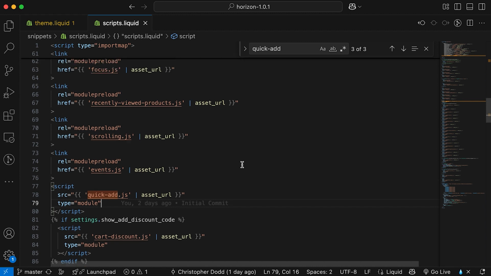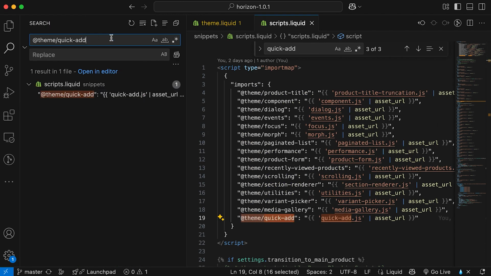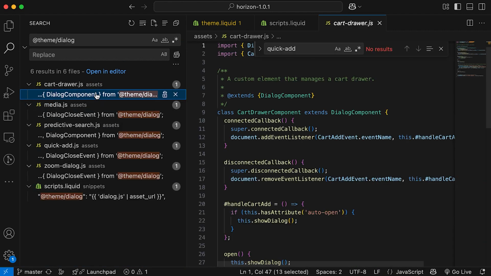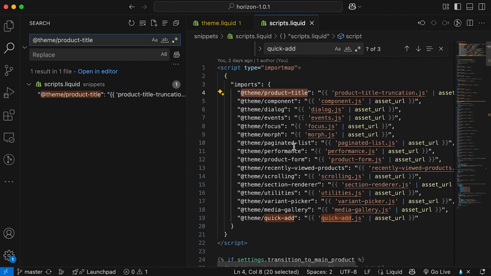Now, the thing that was peculiar to me was that some of these seem redundant. So if I go and look for something that imports at theme/quick add, you can see that it only has the reference to it. It doesn't actually have any other component or code that imports it. This is different to some of the other ones. So if I put this one in, it's actually the same thing, but some of them actually do have imports. Here you can see on other components, we're importing that component. But as you can see in the example of product title and quick add, we're not actually importing them anywhere. So maybe I'm missing something here, but it feels kind of redundant.